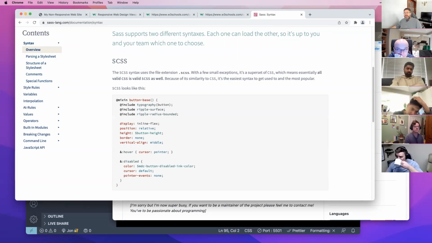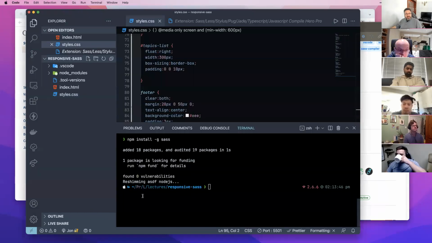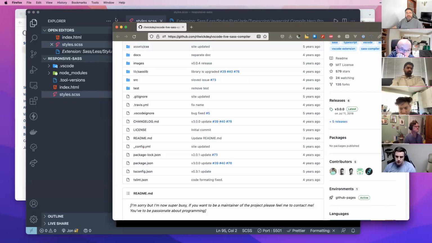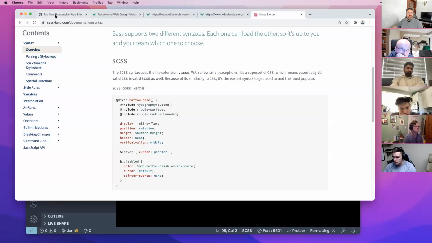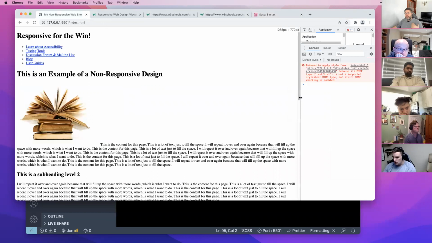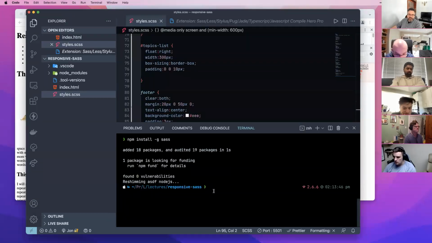So in theory, all I should need to do is just change the styles.css to styles.scss. Now, if I come back, let's close that. Come back to my non-responsive website, you can see all my styles are gone. It's because I haven't pre-processed anything yet. So let's turn on the preprocessor.